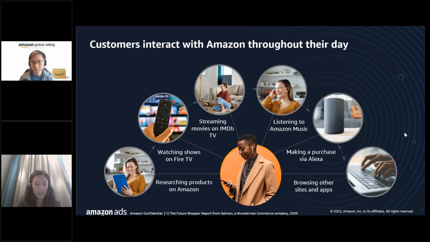Getting started really quickly, as a precursor to Amazon ads, why should you try adopting ads for your business? When you're trying to sell to customers, they are interacting with different Amazon touchpoints throughout their day. Especially American customers, naturally they'll be researching products they want to buy on Amazon. Then they could be watching shows on Fire TV, listening to Amazon Music, making a purchase via Alexa, and even browsing other third-party websites and apps.